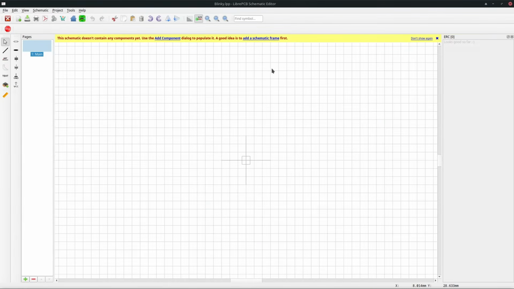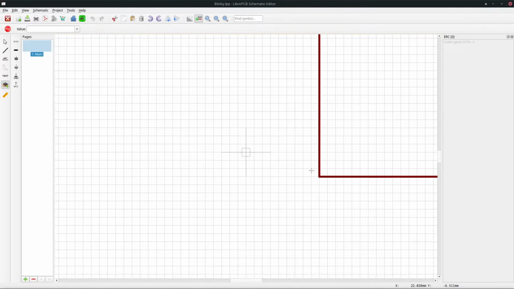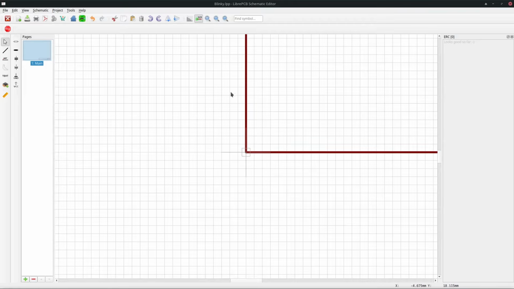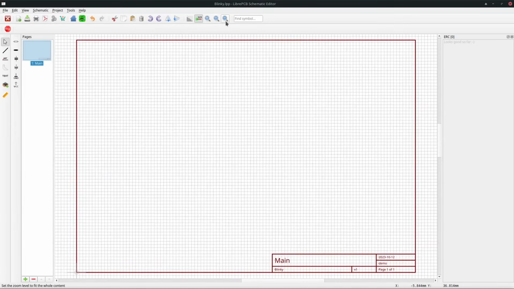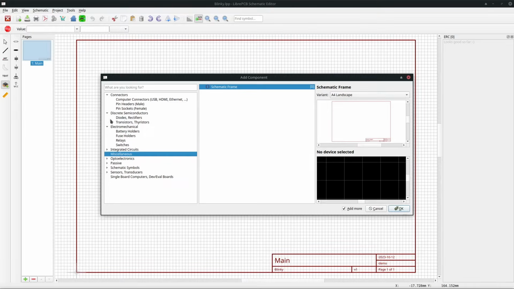As mentioned before, every PCB project starts with drawing the schematic. The editor recommends to add a schematic frame first, so let's do that. The next step is to add all the components we need in the circuit. To make the LED blink, we start with a Schmidt trigger. Either filter the components by category, or use the search function.